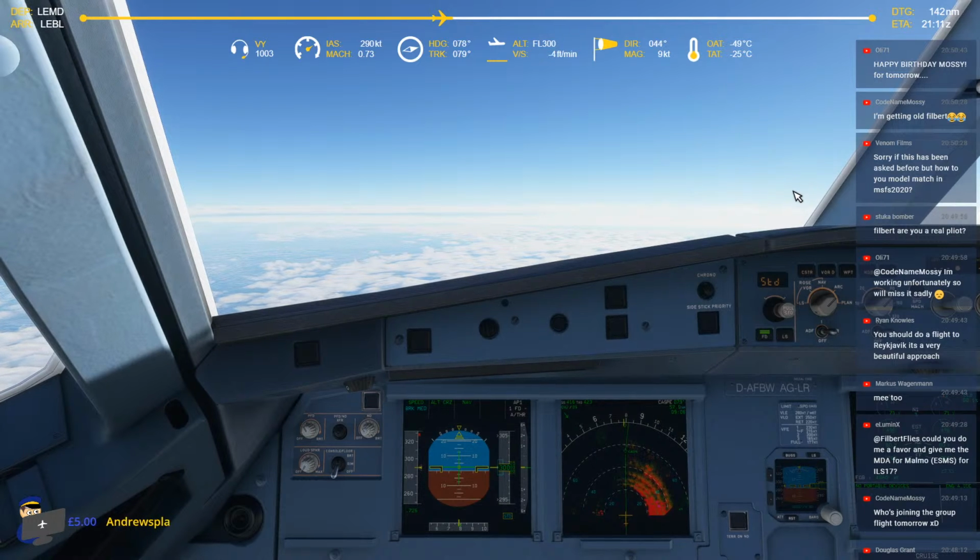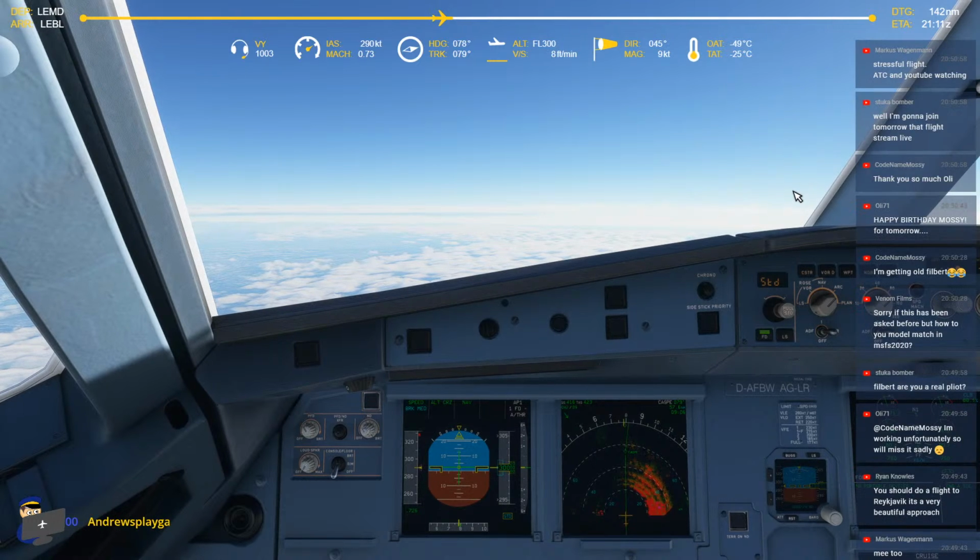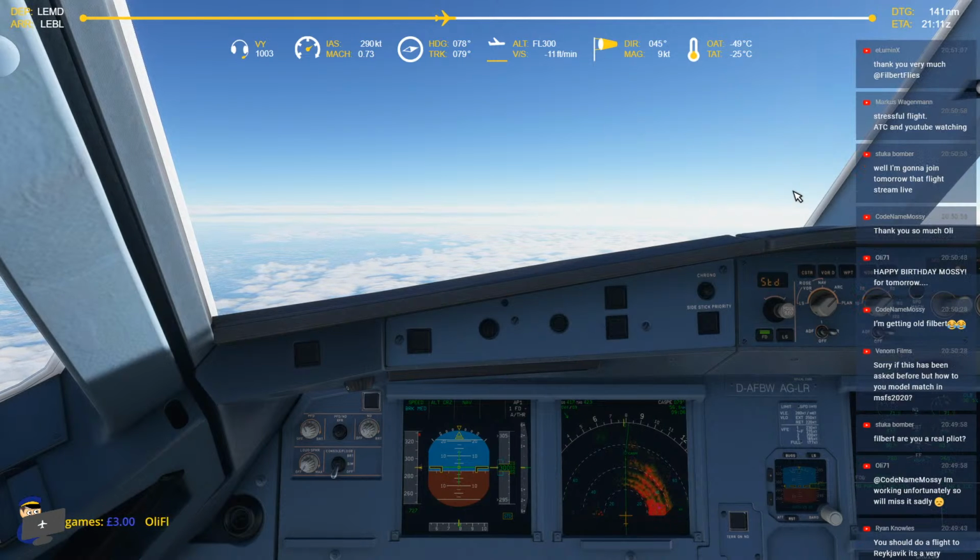Condor, ticket above addition altitude now 4,000 feet, and again H1005. Dare I ask how old you're going to be, Mossy? Yes, I'm finding it quite stressful as well, Marcus, with the full ATC and the chat watching.